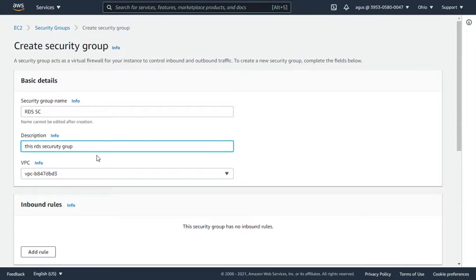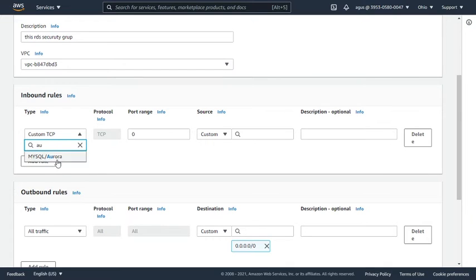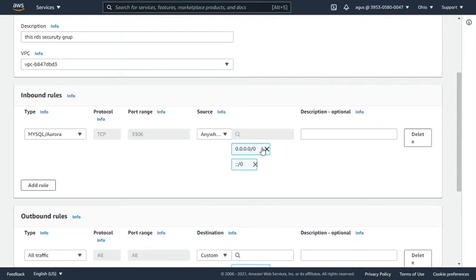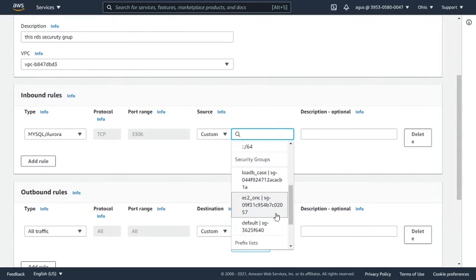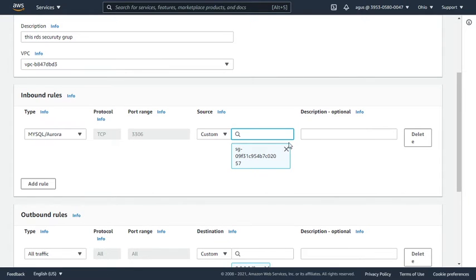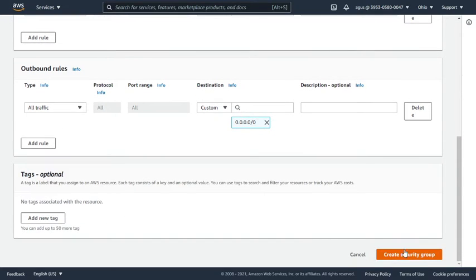This is the RDS security group. Scroll down and add a rule, and you can find Aurora like this. Don't change any port. Sorry, it is not anywhere, it is not custom. The source is your EC2 or your instance security group. Don't forget to insert it, and create here, and I say cancel.